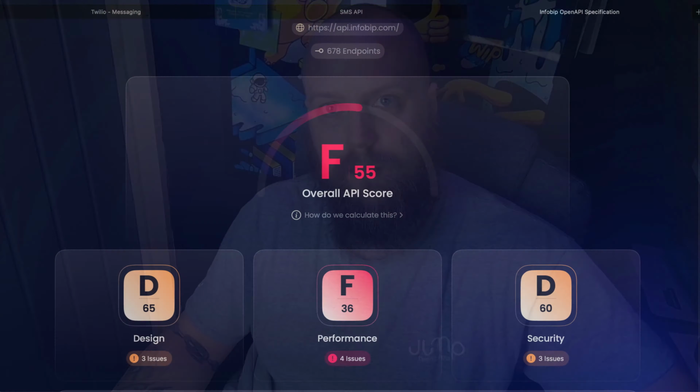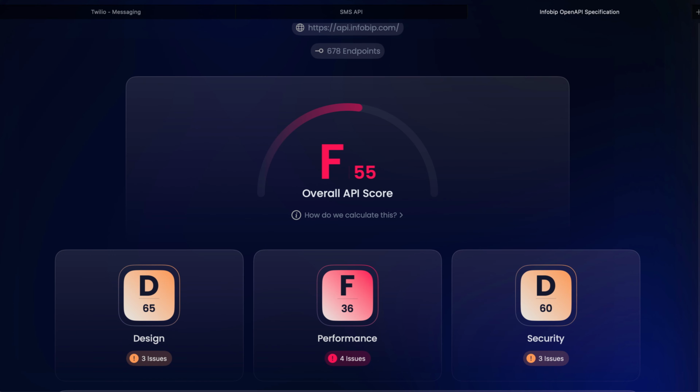And finally, let's look at Infobip. So, another F, but this time we got a D for design, an F for performance, and a D for security. Now the one thing to bear in mind with the performance test is that we do actually make requests to that API to get a proper insight. So it could be a demo endpoint that I was getting that caused issues. Let's find out. Let's start with design.